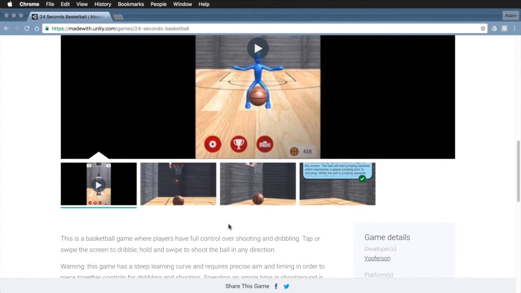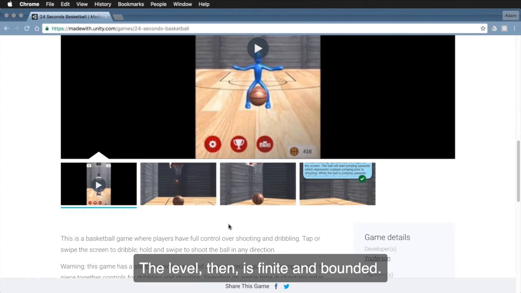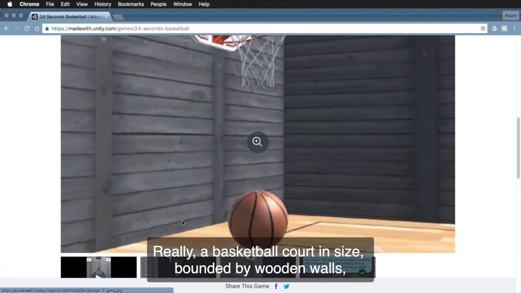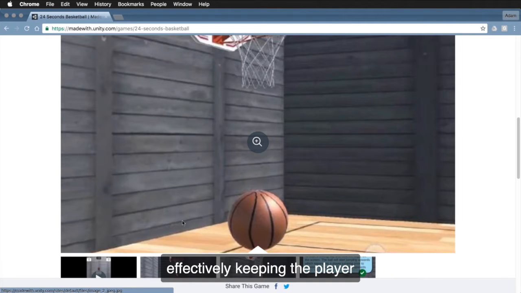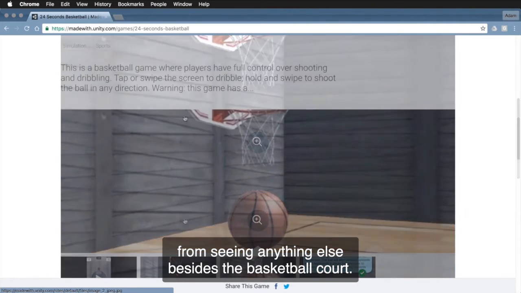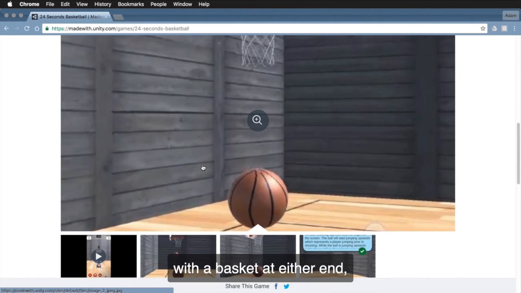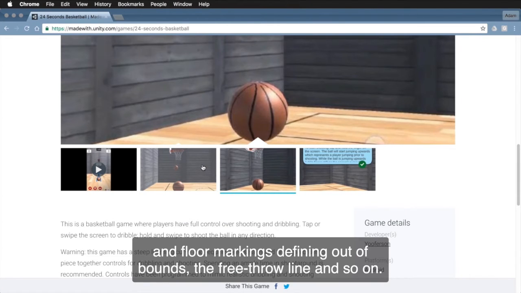The level, then, is finite and bounded, really a basketball court in size, bounded by wooden walls, effectively keeping the player from seeing anything else besides the basketball court. The design of the level, then, is dictated by the basketball court, with a basket at either end and floor markings defining out of bounds, the free throw line, and so on.